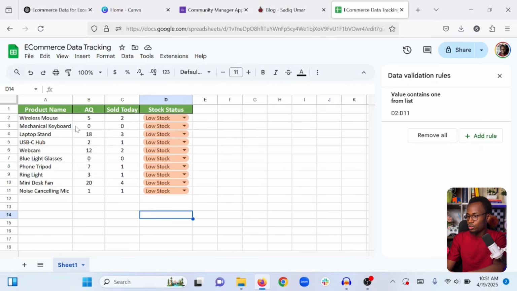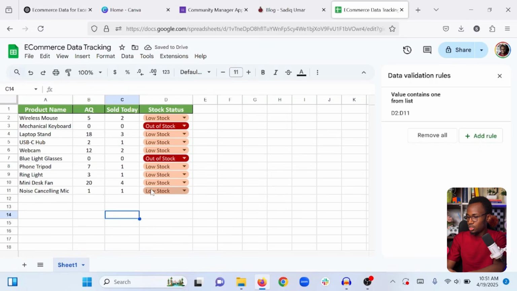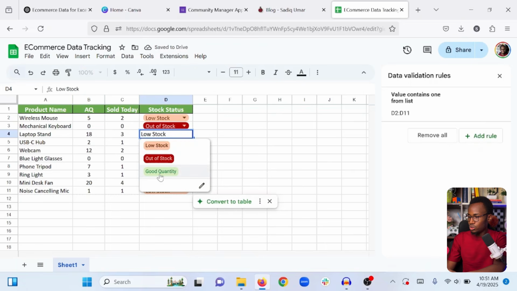The next thing we are going to do is check this product. We have 0 available quantity, so it is out of stock. We can just change it to out of stock, and this one is also out of stock, so we are going to change it to out of stock. This one is low in stock, but this one, 20, we have available quantity, so I'm going to change it. Let's say anything above 10 is good quantity, anything below 10 is low in stock. So this means these are low in stock, this one is good quantity, this one low in stock, this one is also good quantity.